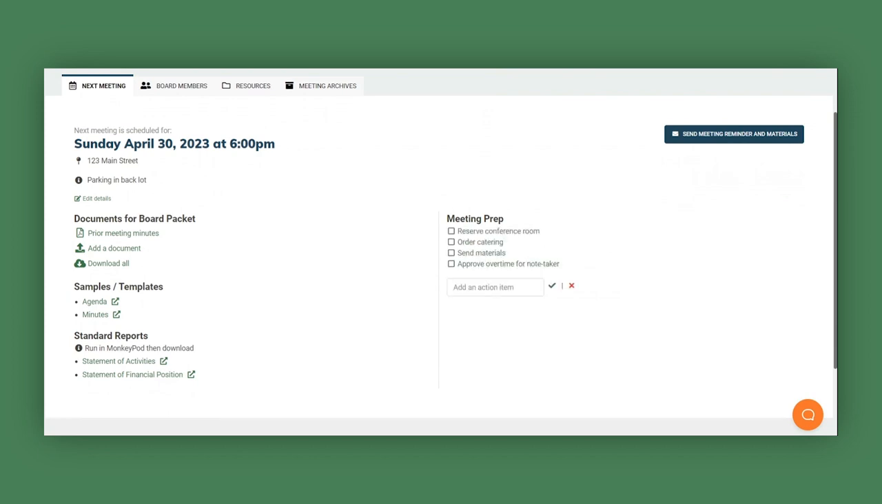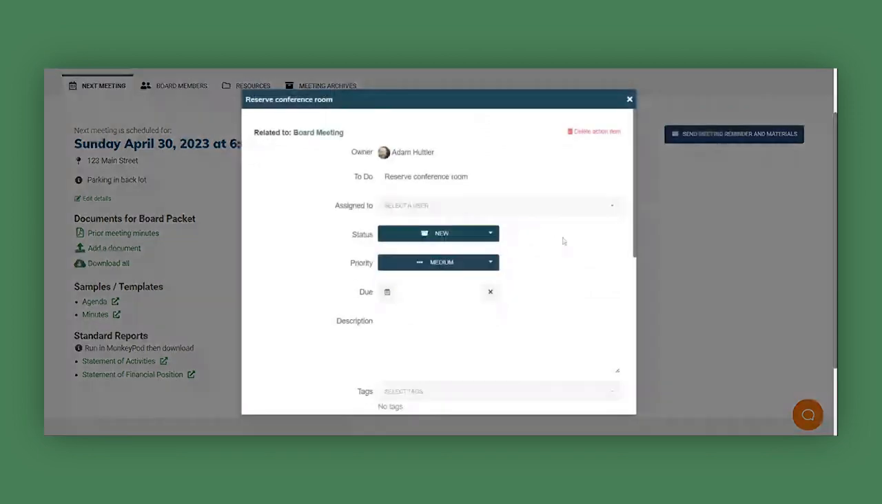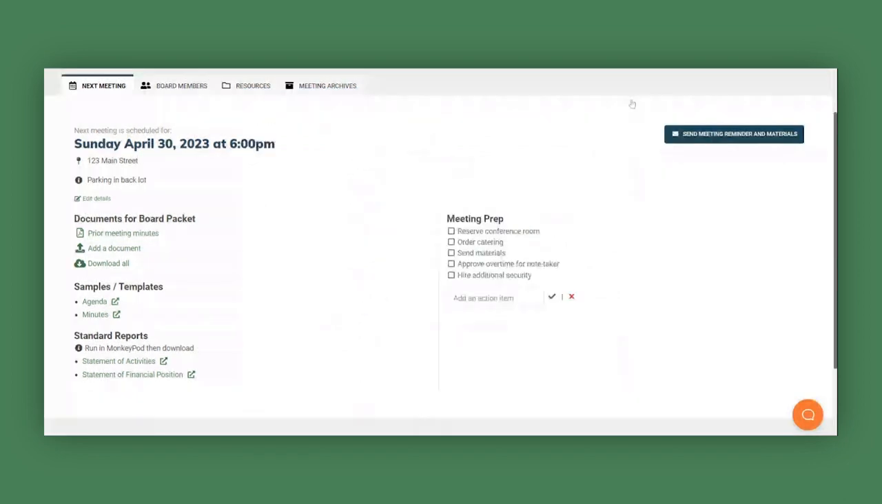Now let's say we have something extra this time around. We have to hire additional security. That's not hard to do. There, now we've got that to-do list. Now, each of these functions both as sort of a simple kind of checkbox to-do list, but these are full-featured action items in MonkeyPod. So if I click to open that, you'll see just like any other action item, I can assign it to other users in the organization, I can change the status, the priority, the due date, add a description, all that kind of stuff.